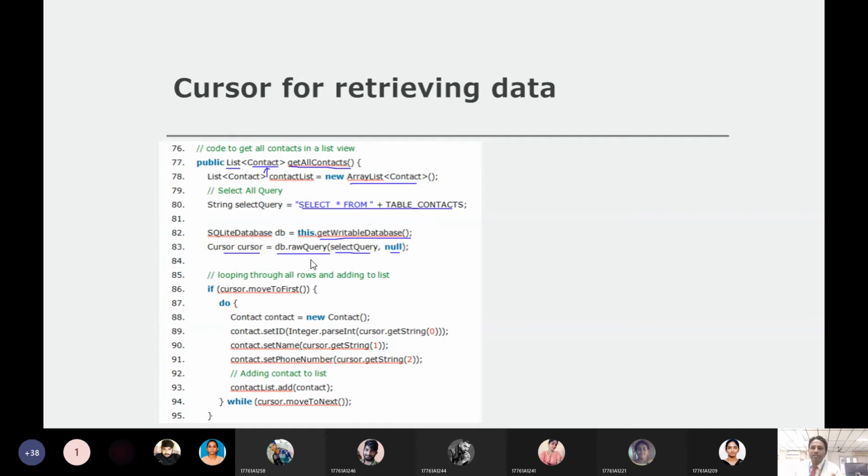With this, when you look at the SQLiteDatabase methods, we have seen insert, update, delete, execSQL, query, and the other one is rawQuery. These are all the methods in SQLiteDatabase.